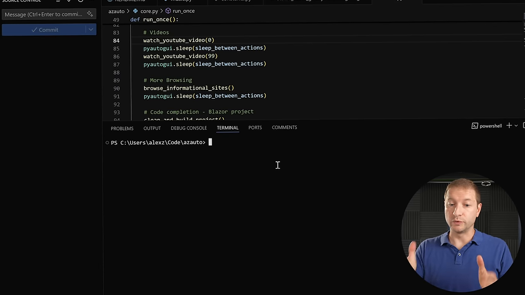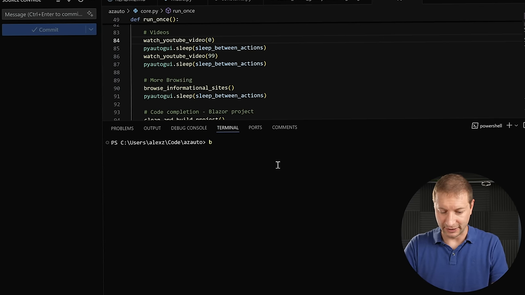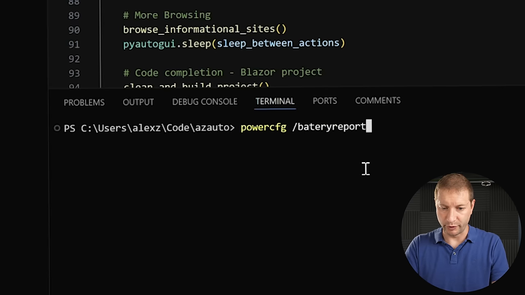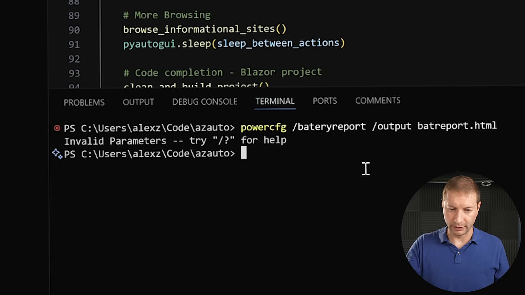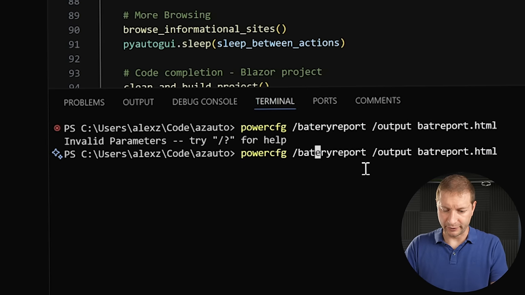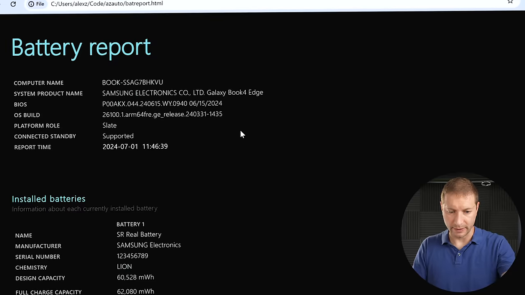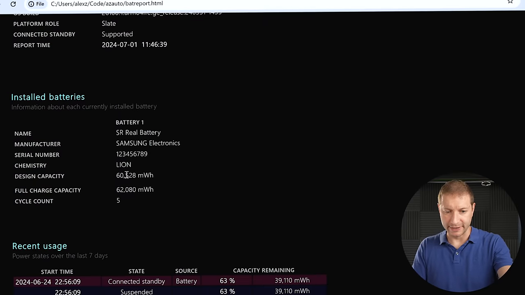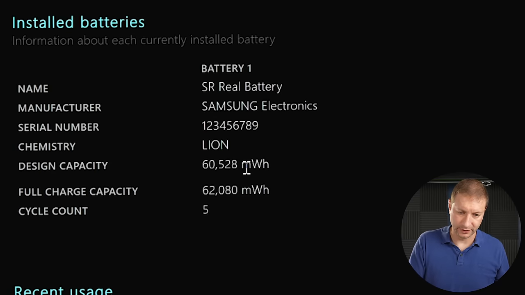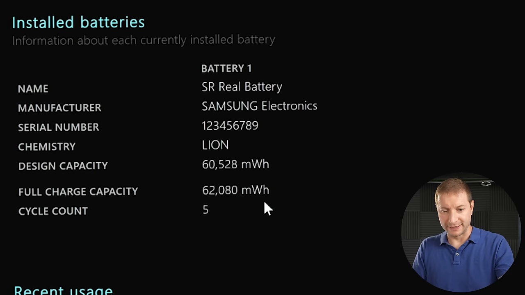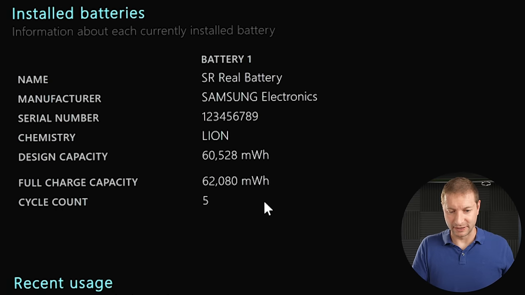To figure out efficiency, we need the total capacity of each battery. Now, the total capacity might not be exactly the same as what the manufacturers say. So on a Windows machine, to get that, you use powercfg /batteryreport, and then you can output that to a file. It's going to be in HTML format. There we go. This is the Samsung, and you can see that the design capacity is 60,500 milliwatt hours, and the full charge capacity, this is a brand new machine, so we've got a little bit less than the design capacity, but that's pretty close.